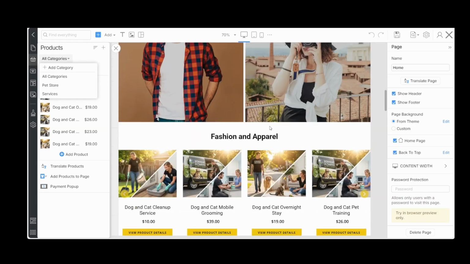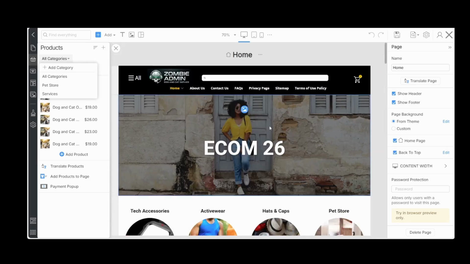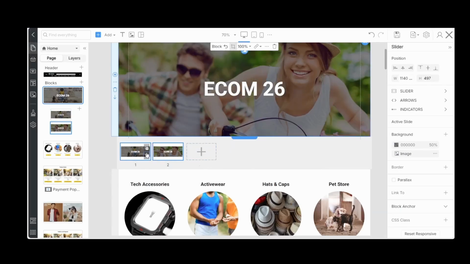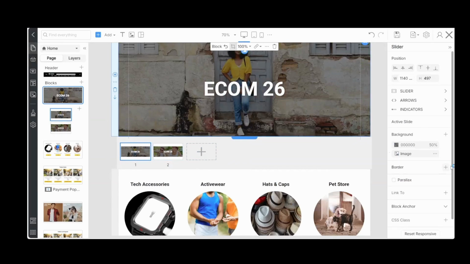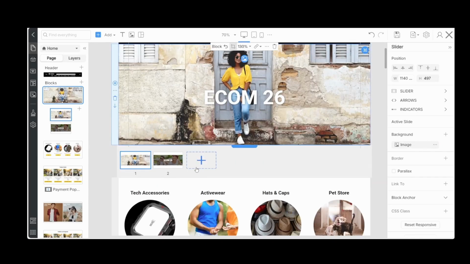There's a lot to do on this, so let's get started with the slideshow. We don't need all these pics. I'm going to delete that one there, and maybe we'll keep this one here. Let's get rid of that. There we go. Let's clean that up a bit there. That looks pretty good.